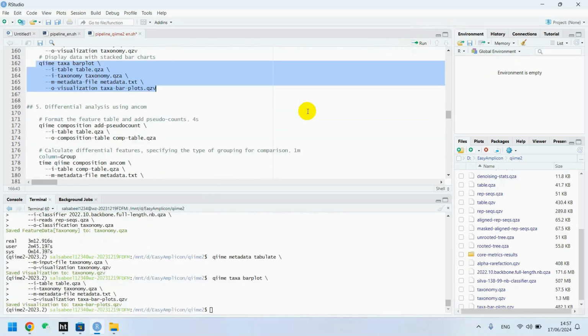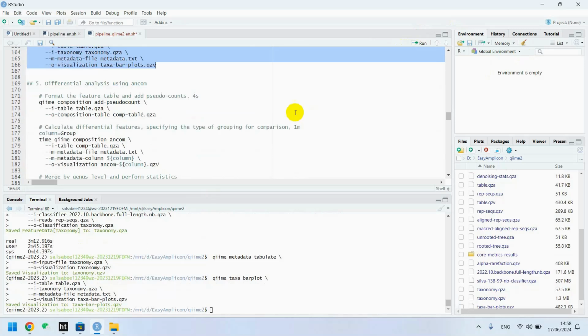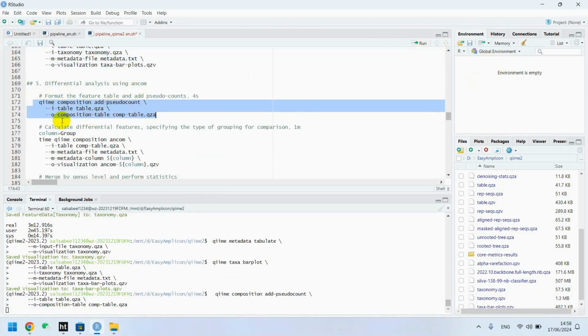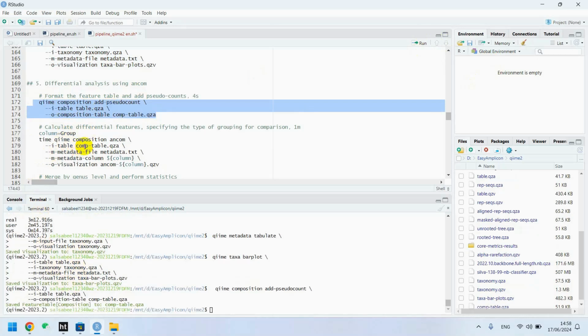Now, the next step is differential analysis using ANCOM, in which we're going to format the feature table by adding pseudo counts. And then it takes some time, and after that we're going to calculate differential features, which specify the type of grouping for comparison, and it will take approximately 1 minute.